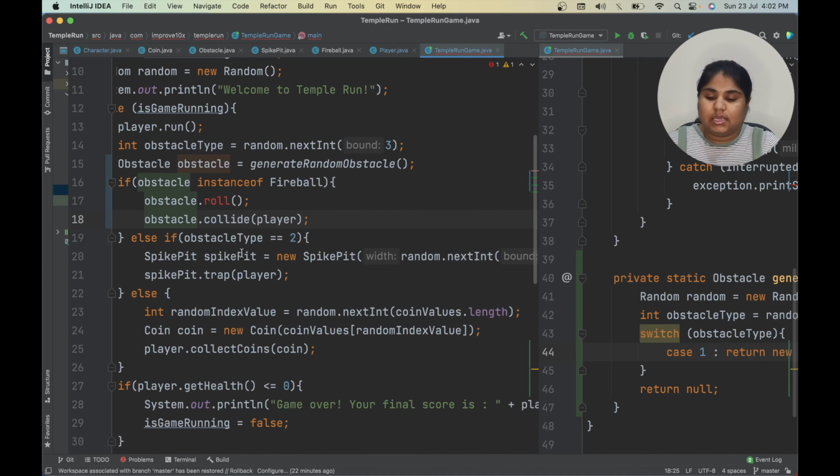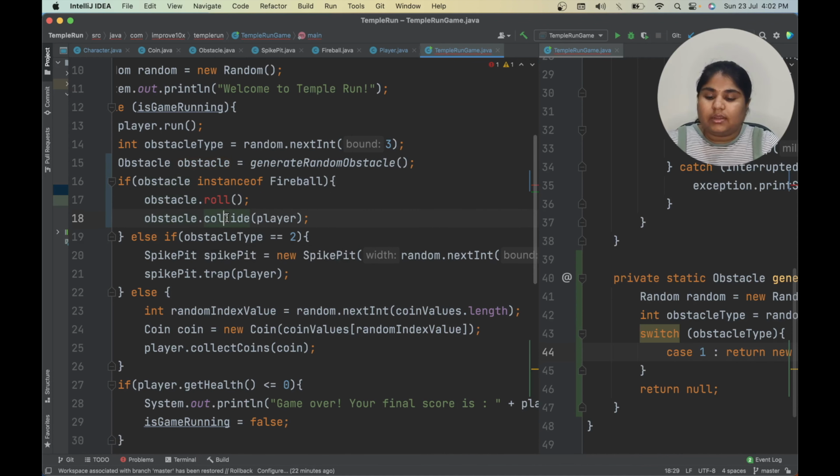So as you can see here, obstacle.collide is not showing any compiler error because in the obstacle class, we already have a collide method available. Here, the obstacle is a reference of the obstacle class, but we are assigning a fireball class object here. That is the reason we are getting a compilation error in line number 17.